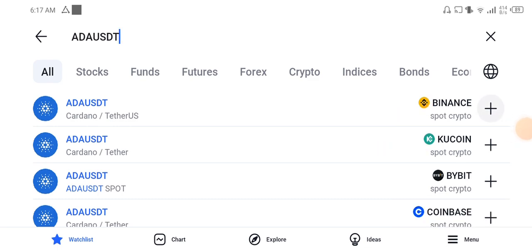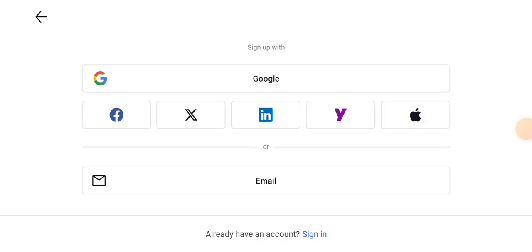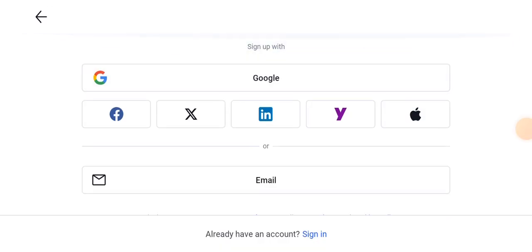You click the plus button, right? Once you click on that plus button, they will tell you to sign into your account as usual. You have to have an account first, and trust me, having an account doesn't require you to subscribe. It's totally free.